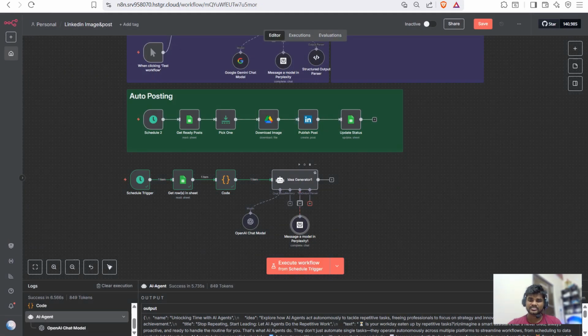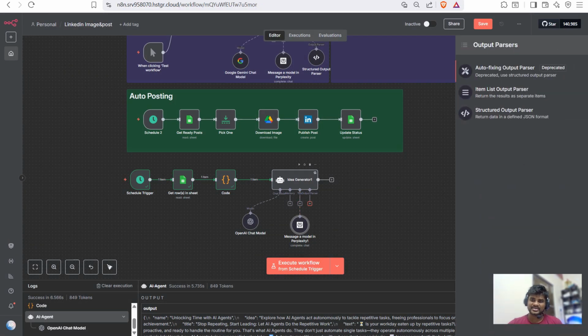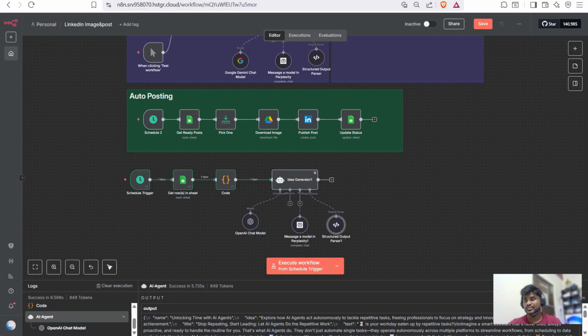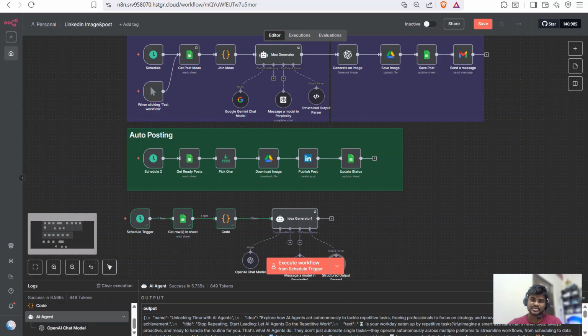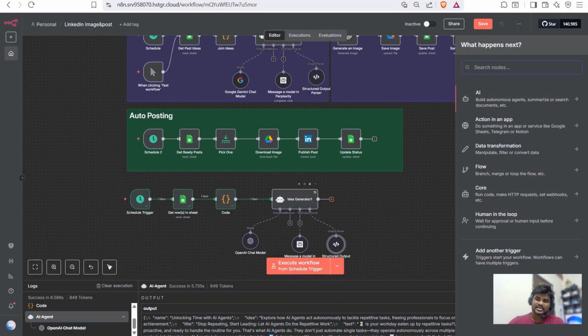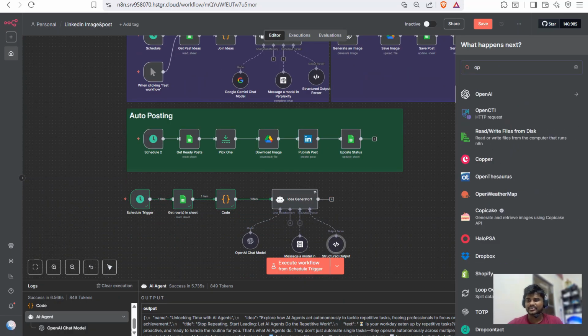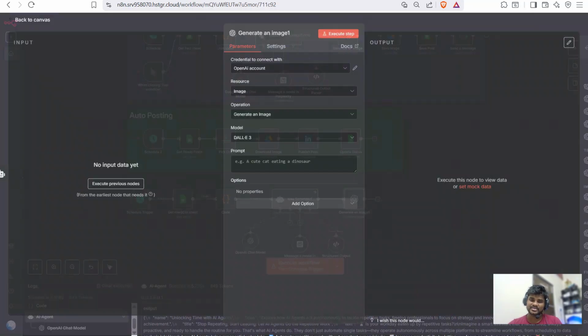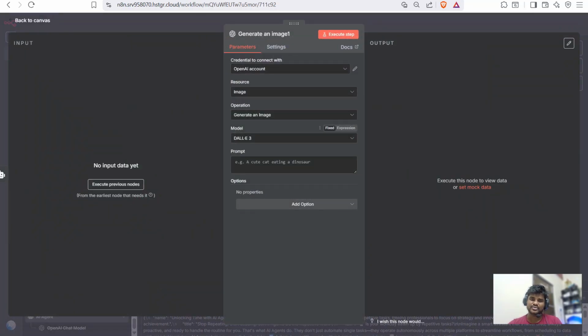Next you need to add a structured output parser. You can see the structured output parser defines how you would like to get the response. Now we will use OpenAI, so you can just click on OpenAI. Also we will create a generate image AI model so that we can send that request to OpenAI for creating the image. You can see we have used DALL-E 3 for creating the image.